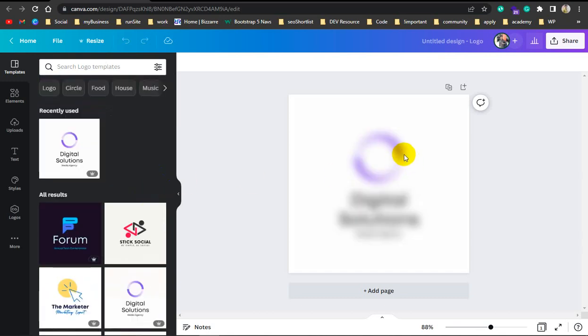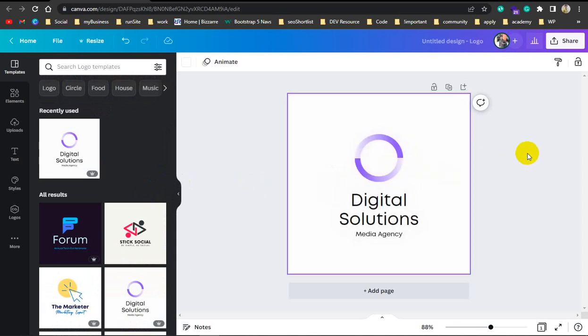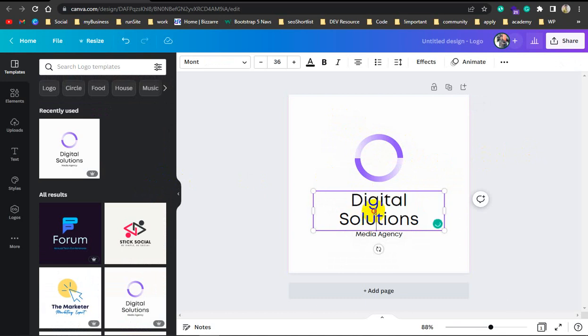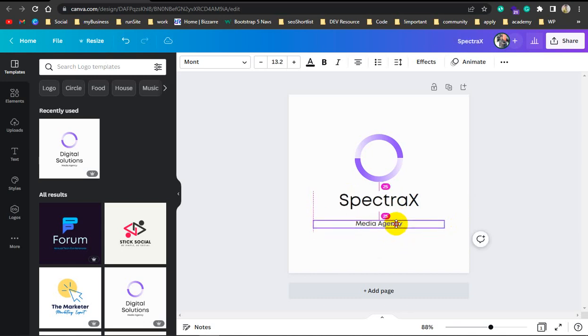So if I select this one and want to create a logo, like I have a business called Spectra X. It's a digital marketing agency.